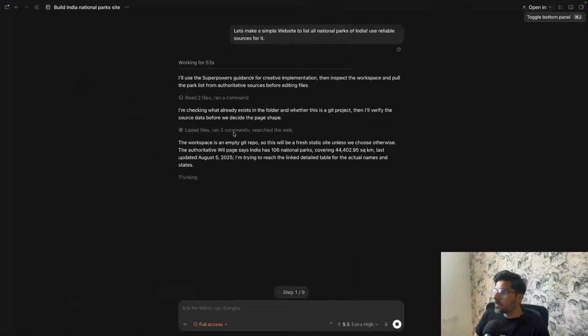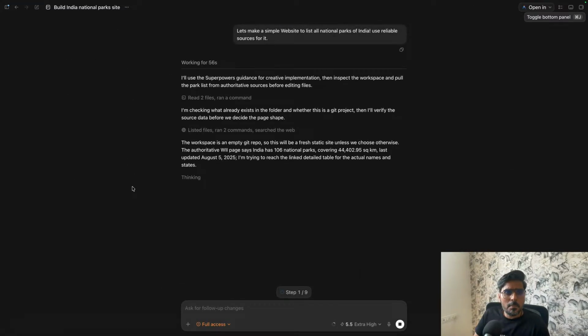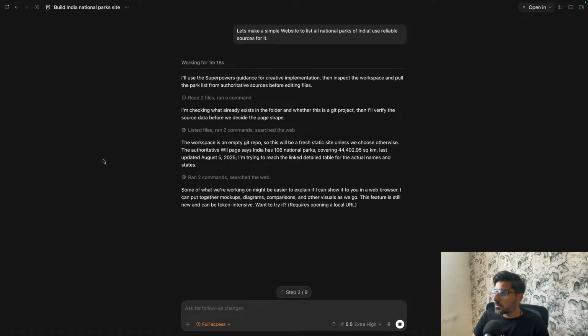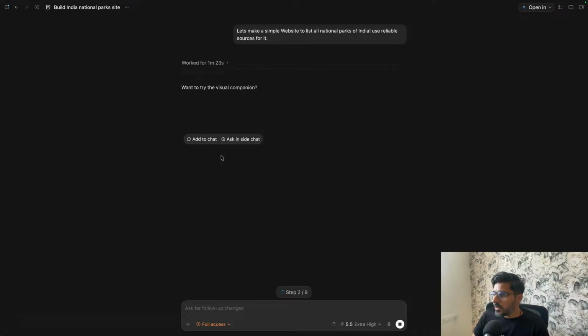Hmm, which data sources is it going from? The workplace is an empty Git repo, so this will be a fresh static site unless we choose otherwise. Yeah, it's fine. I don't wanna have any such thing. Okay, the authoritative WII page. Oh, wait. Want to try the visual companion? Sure. I don't know what that is, but let's try that.